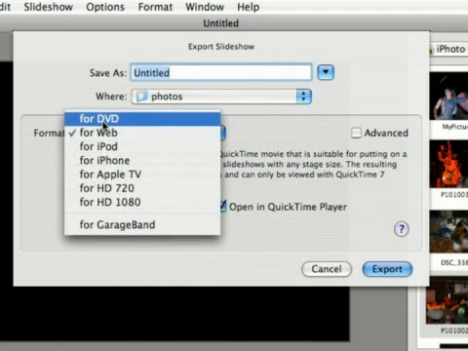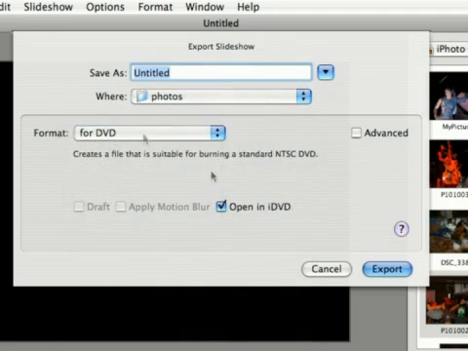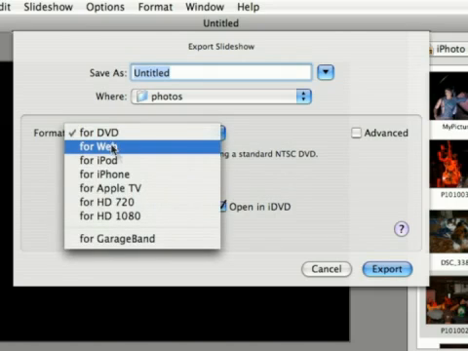If you click there and select for DVD, what this is going to do is export your file to an image which can be burned to DVD, and if you have Open in iDVD selected, it'll automatically open that in iDVD once it's finished. You can also select a couple of different options.